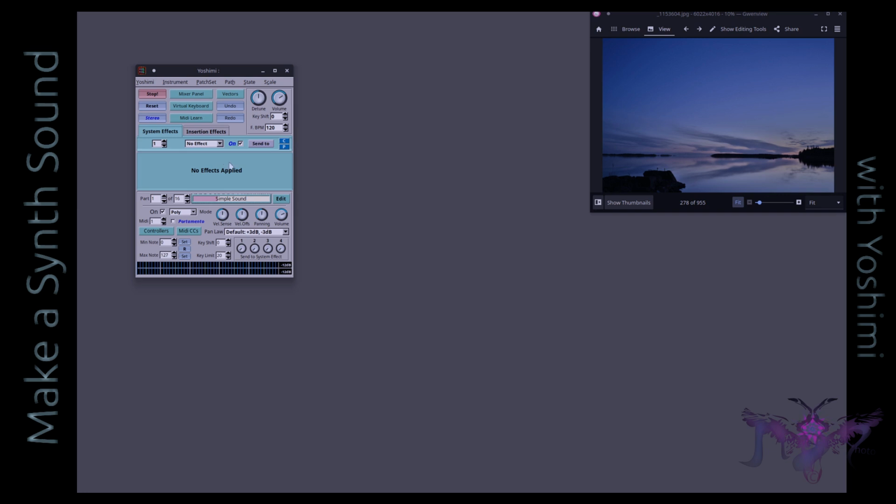Okay, let's get into the real thing. So first of all, this is how Yoshimi looks when you open it. Before we start with a new sound, this is only a simple sound. You can hear it. Only a single note, a clear note, just a sine wave. So it's quite boring, okay?